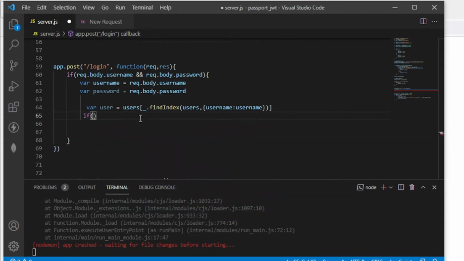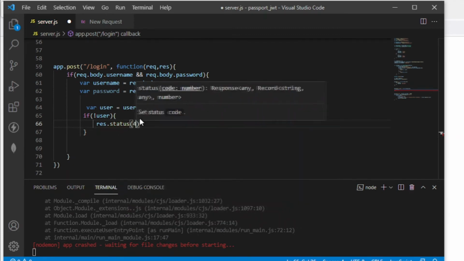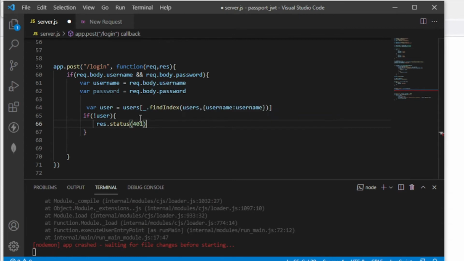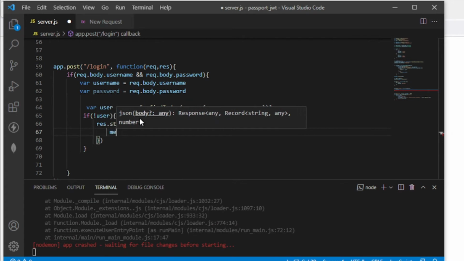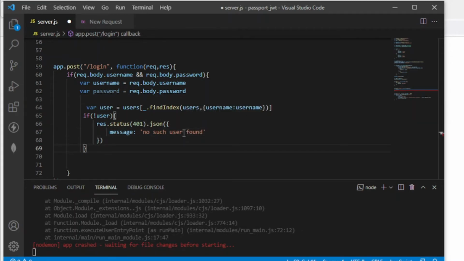Now, let's say we're going to make an if not user. So let's say there's no value or there's no comparison. I'm going to perform a res.status of 401.json with a message of no such user found. Okay, so this will tell that there's no user.